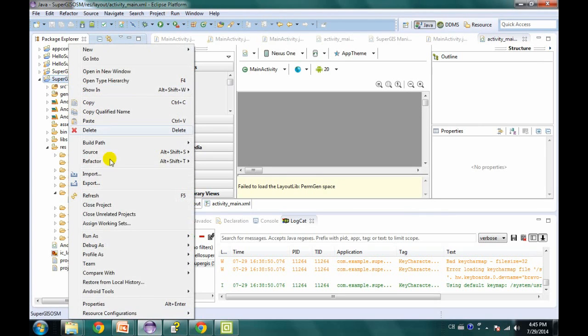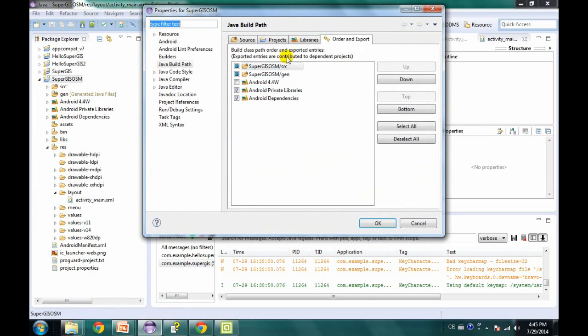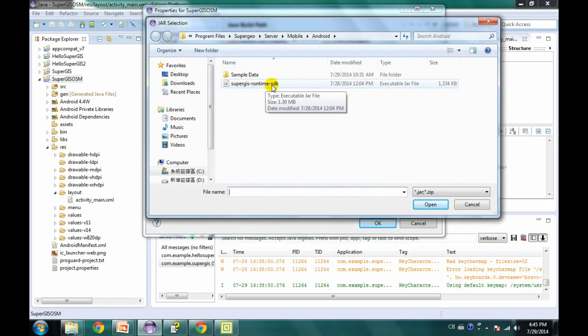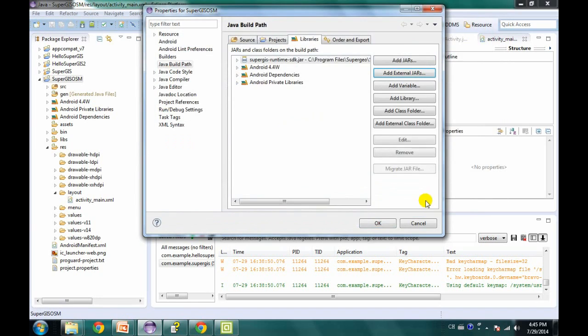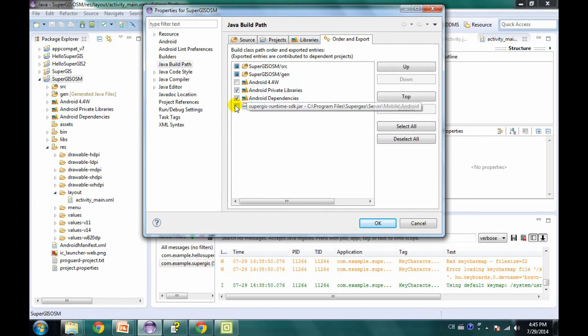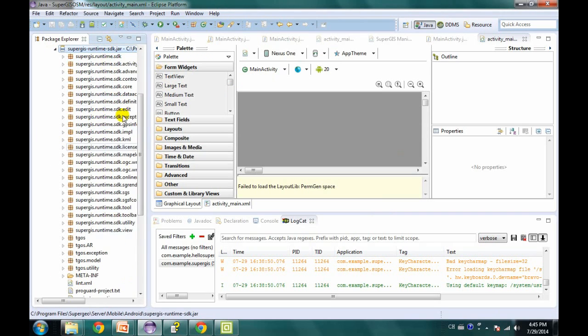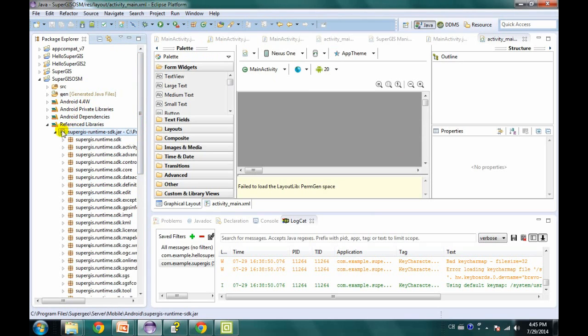Just right-click on the project, go to Properties, and switch to the Libraries tab first, based on the Java Build Path. Then add external JARs and choose our SuperGIS Runtime SDK JAR file and open it. Switch to the fourth tab, check to enable the functions in this JAR file, and click OK. It will be added as a reference library. As I said, you will check the whole function list in here.